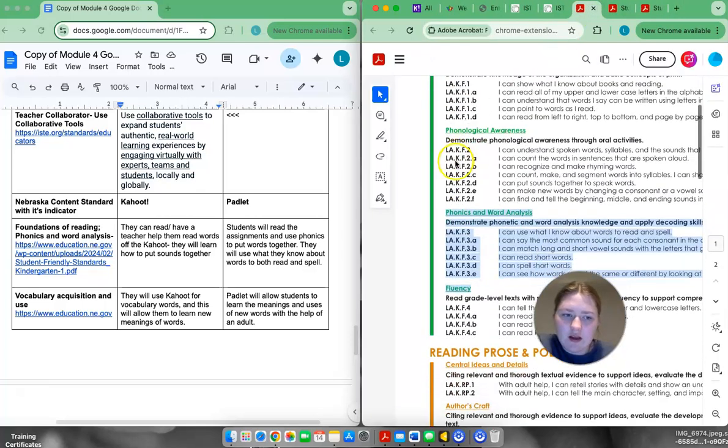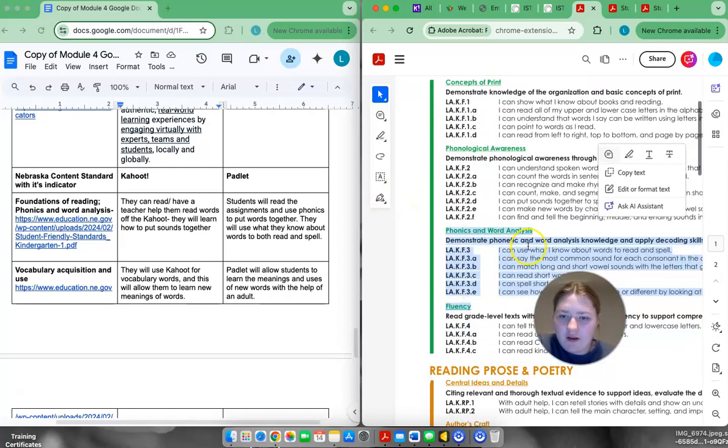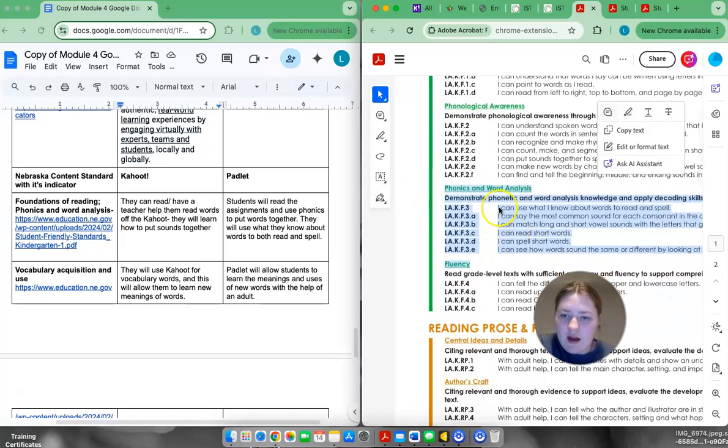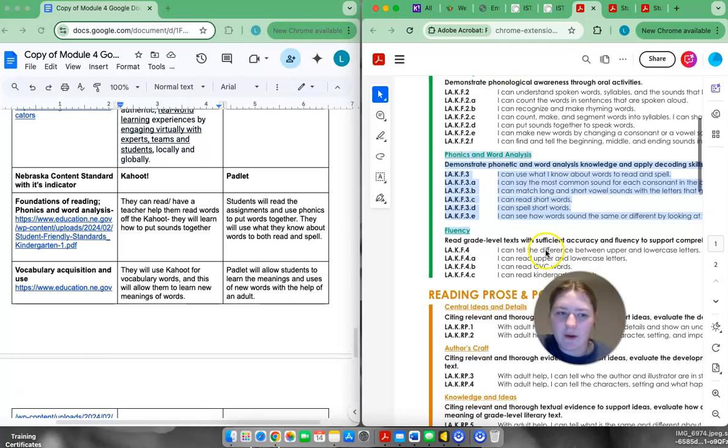For my first Nebraska standard, it was Foundations of Reading in Phonics and Word Analysis. And I chose it because they know how to use words to read and spell, and they can use their phonics to piece words together and spell them for Kahoot. And then for Padlet, I put that they'll read the assignments and use phonics to put words together, and they'll know how to both spell and read. So basically the same thing on that one.